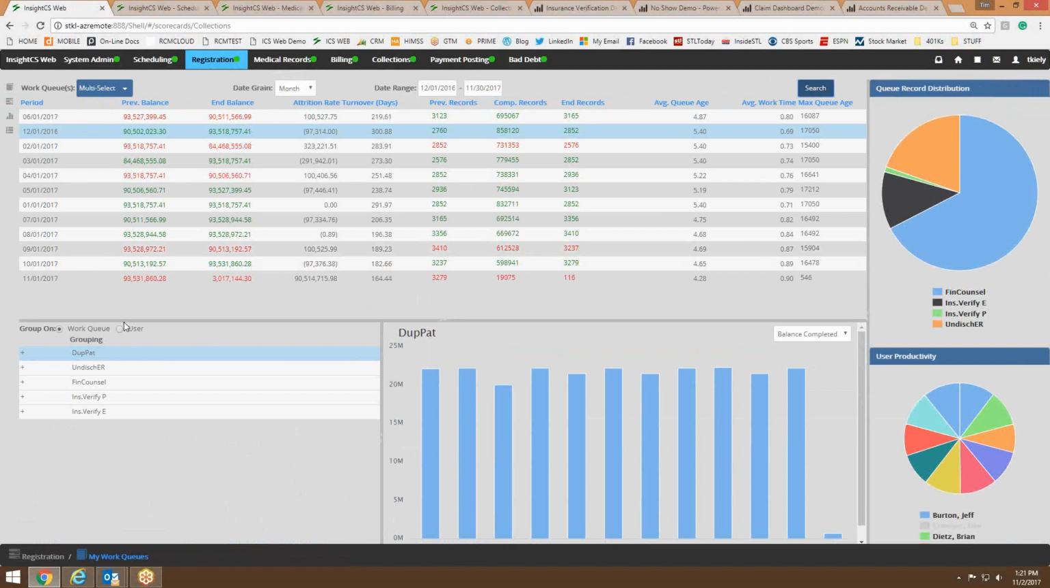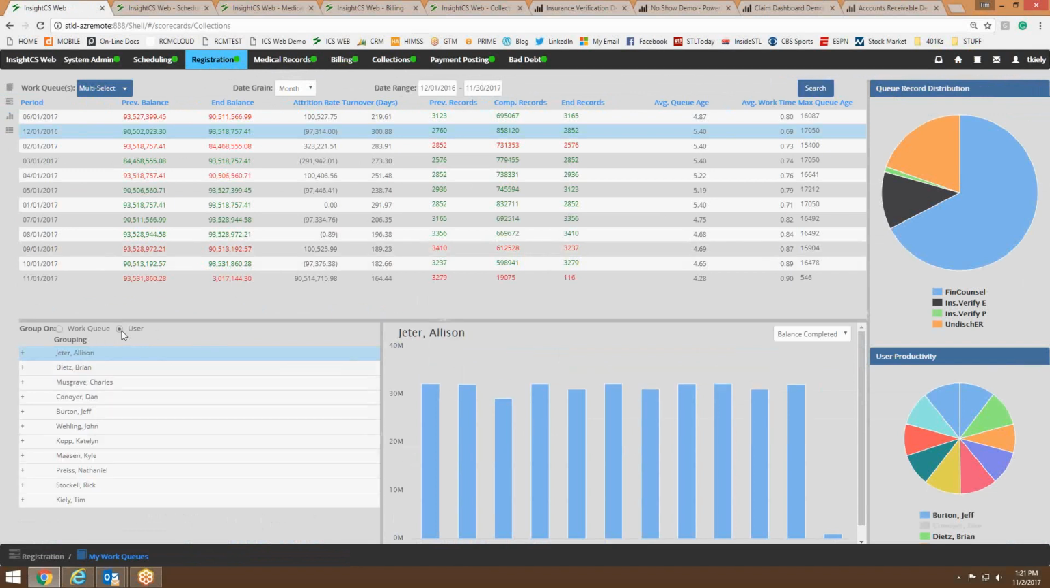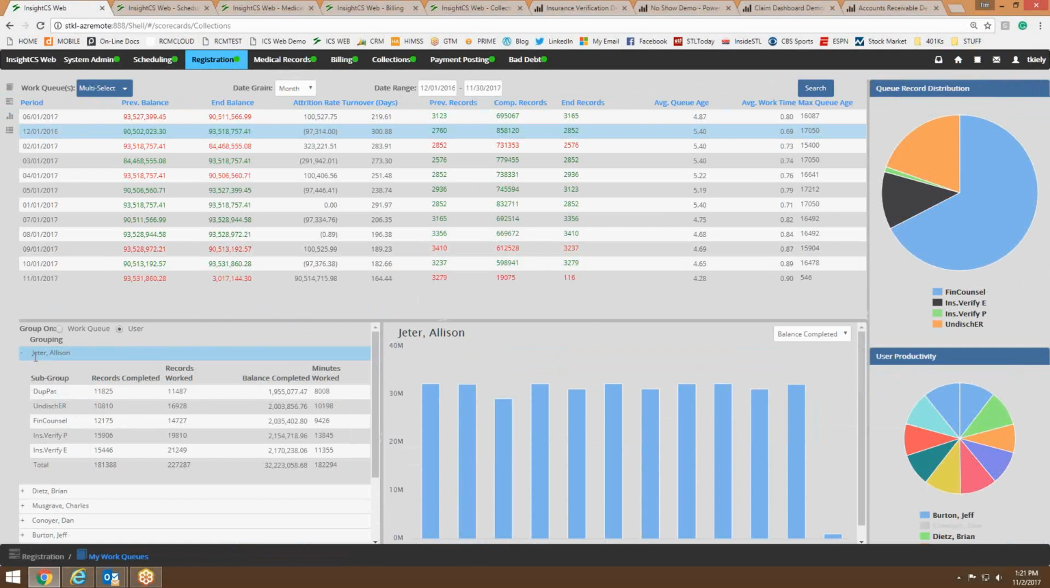But basically what you can do is look up and see by user. You can see what users in your registration team are doing and how they're doing. Here's Allison and how she's performing. You can click open and see how she's doing on each of the particular actions under her registration efforts, in terms of how many records she's worked with in the given time period up here, which happens to be 12/1/16 through 11/30/17. Number of records completed, minutes worked, and so on.